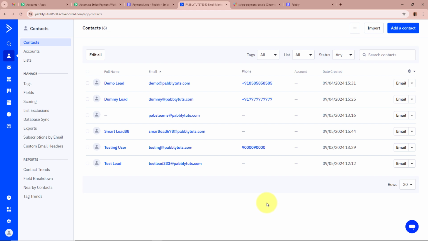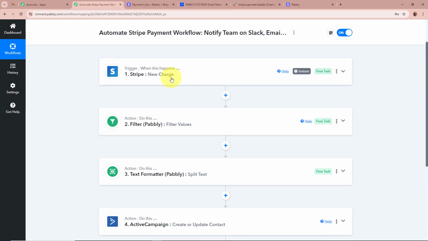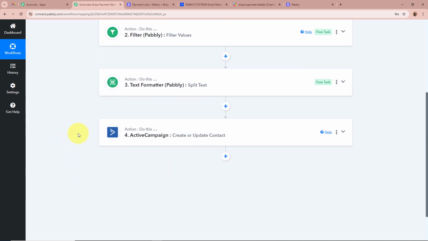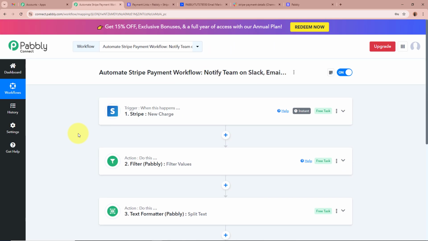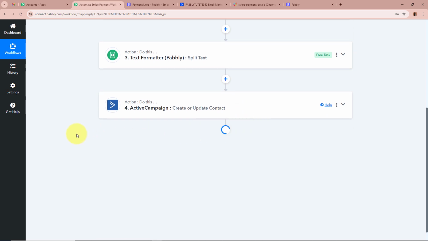So this means that we successfully connected ActiveCampaign to Pabbly Connect. So now whenever a new purchase of a student is going to be done with the help of Stripe, automatically a contact of that student is going to be created in my ActiveCampaign account. Now with that, it says we want to notify our team on Slack. So we're going to set up our action step according to this use case.